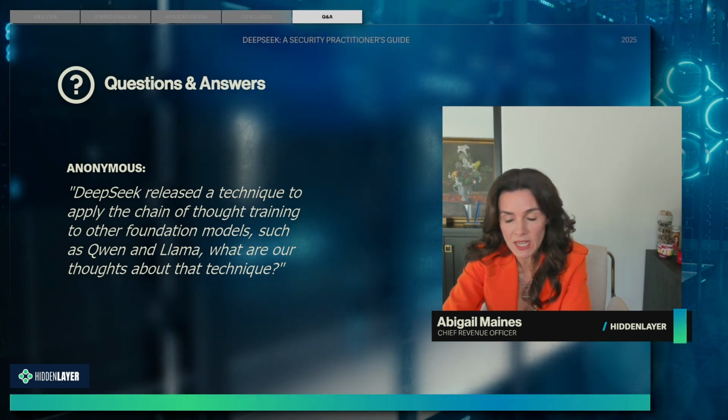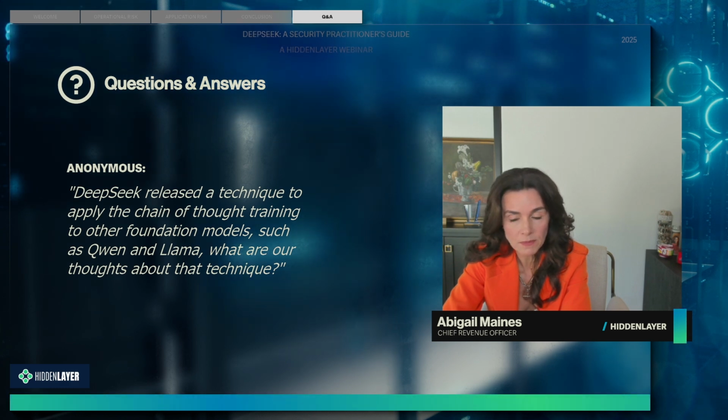DeepSeek released a technique to apply the chain of thought training to other foundation models. We mentioned this at the start of the call, such as Qwen and Llama. What are your thoughts about the technique?